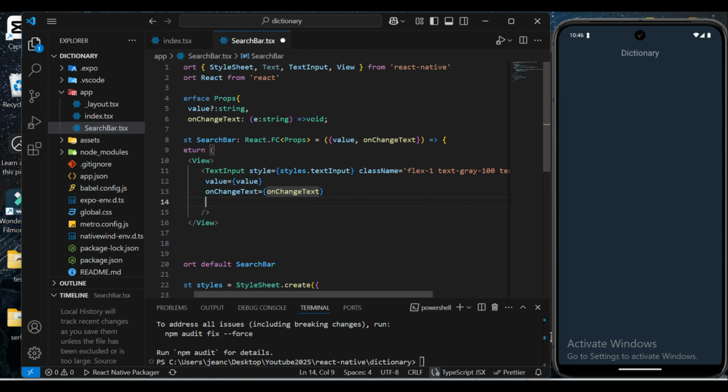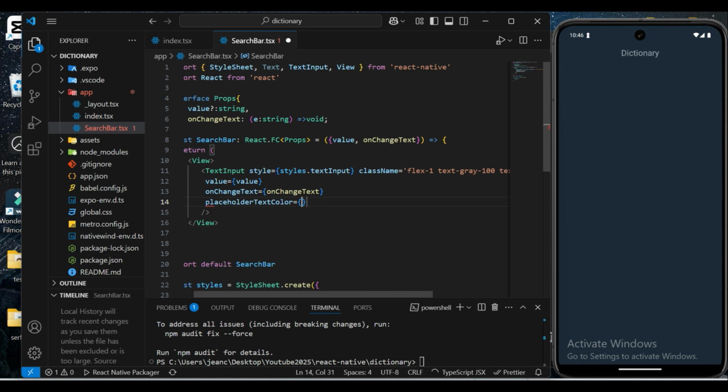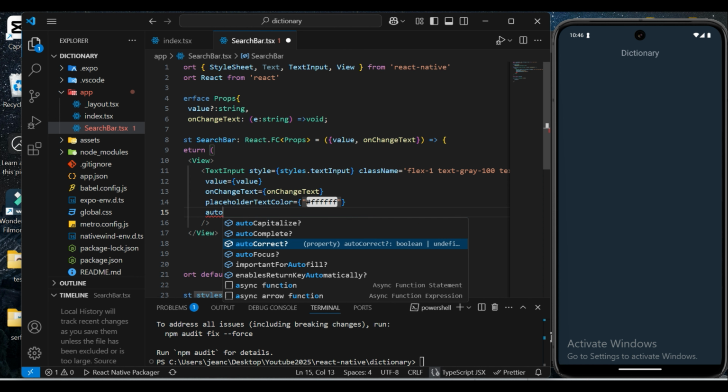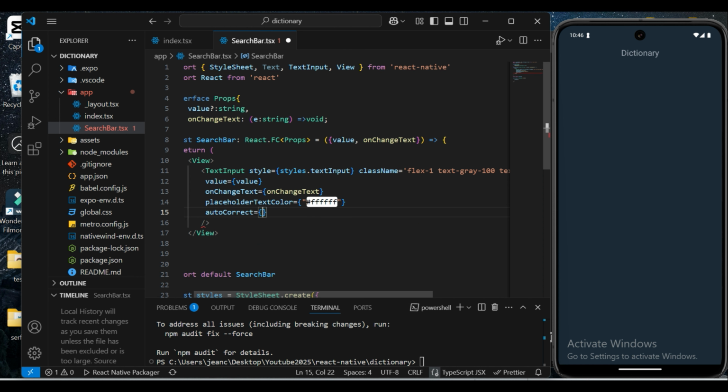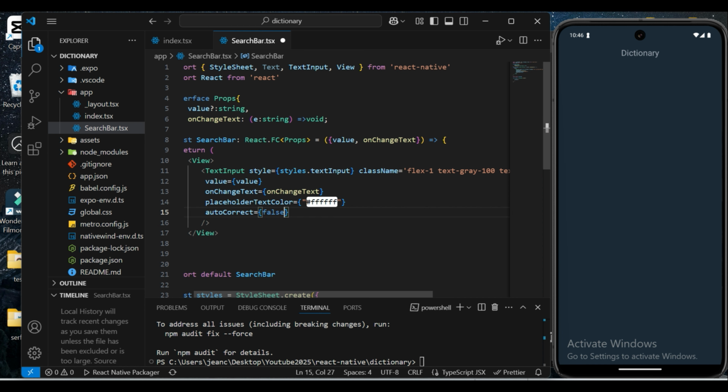So let me change the placeholder text color. It will be white. Good. AutoCorrect will be false, but you can add any other props you want. AutoCorrect will be false, right? And yeah, that is all.